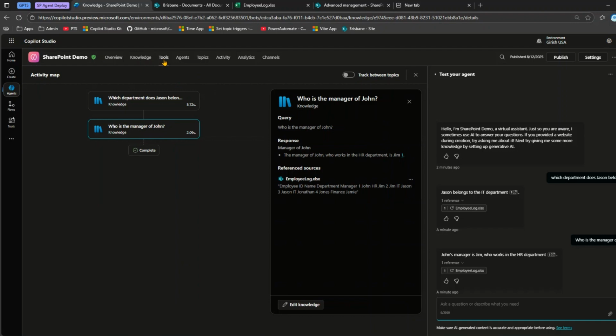a knowledge source. Technically you're using a document within the SharePoint as a knowledge source, and then that information is getting surfaced out by the agent.